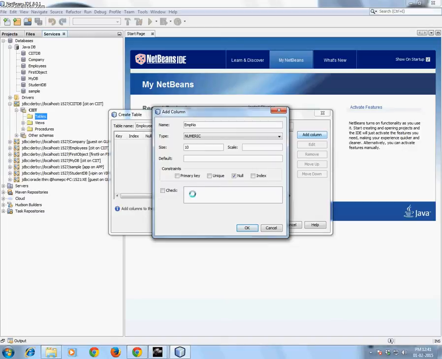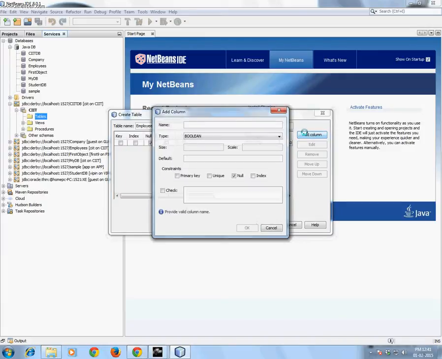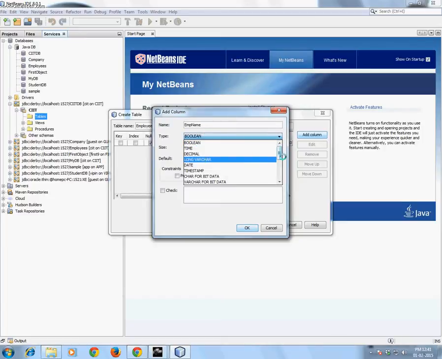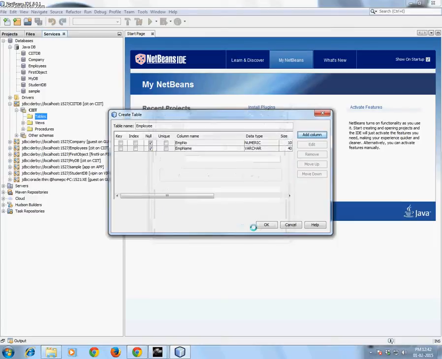I can give a check constraint also. Like I can say employee number greater than or equal to 100 and employee number less than or equal to 200 or something of that kind. So just click OK and a column is created. And again another one. We name it like this and this is varchar2. Varchar means variable characters. That is, it all depends upon the size of the column that we specify, and the size I've just specified here. Just say OK.